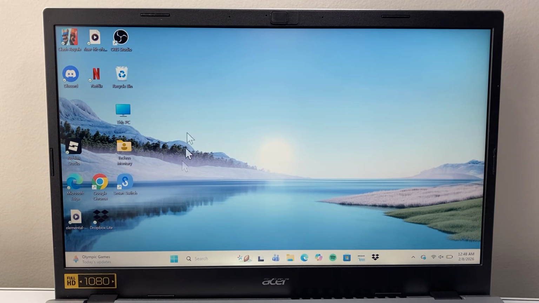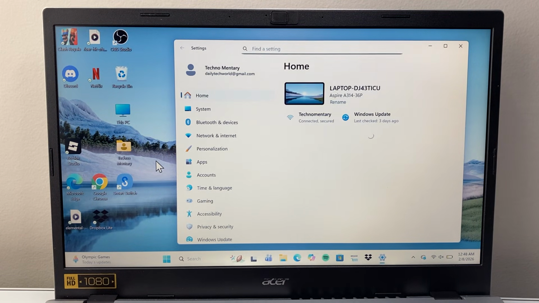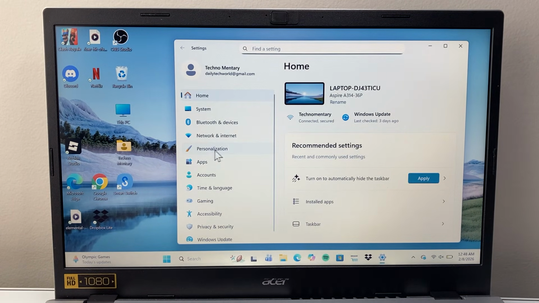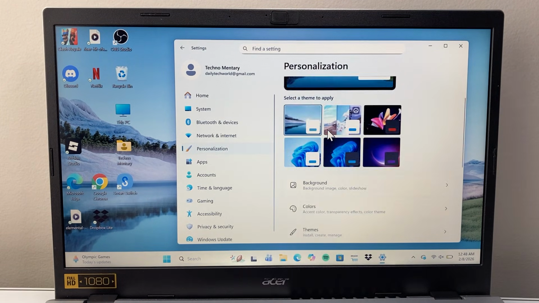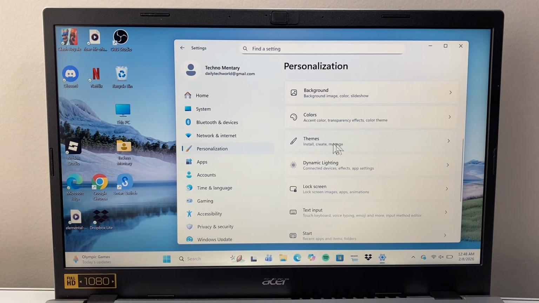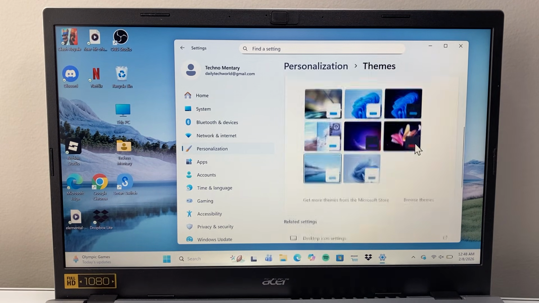The first option, if you want to add the default stuff, is to start by going to the Start menu, and then from there, go over to Settings. Now, once you get to your settings here, we're going to go over to Personalization. And from Personalization, we're going to scroll down a little bit further under Themes. And from Themes here, we're going to scroll a little bit further down.